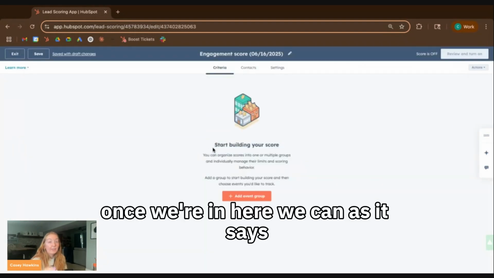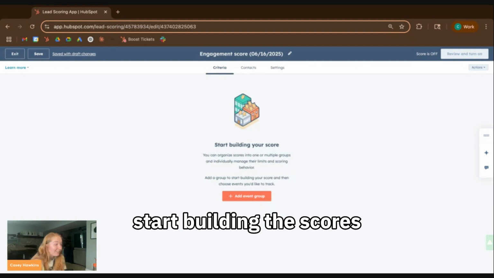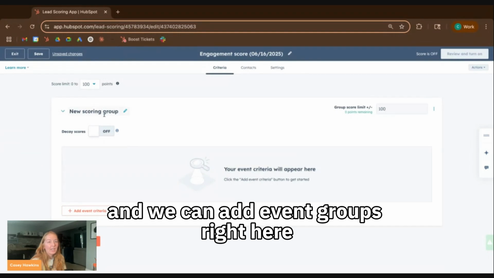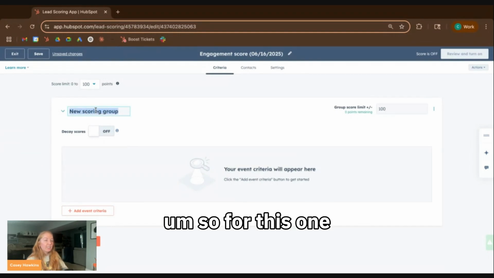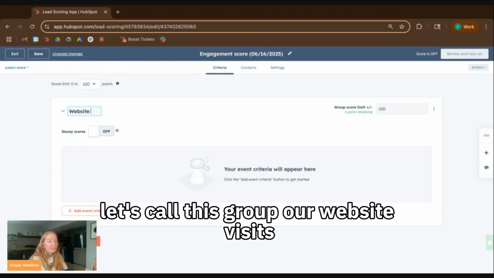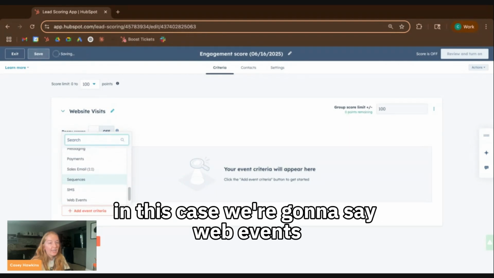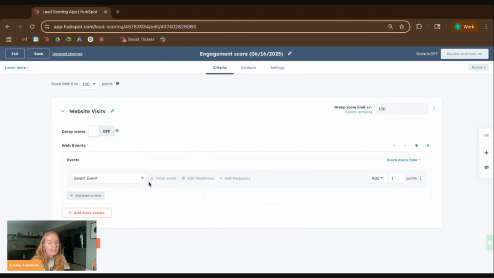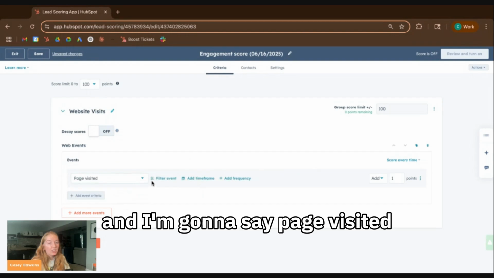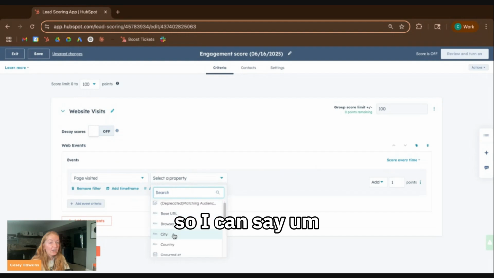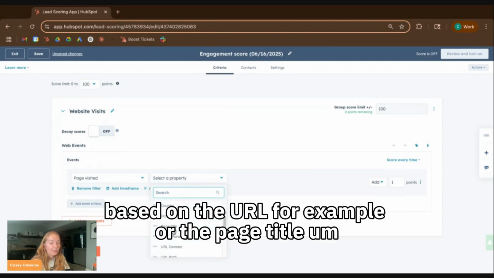Once we're in here, we can, as it says, start building the scores. And we can add event groups right here. So for this one, let's call this group our website visits, and we'll add our event criteria. In this case, we're going to say web events, and I'm going to say page visited. I can filter this right here. So I can say based on the URL, for example, or the page title.